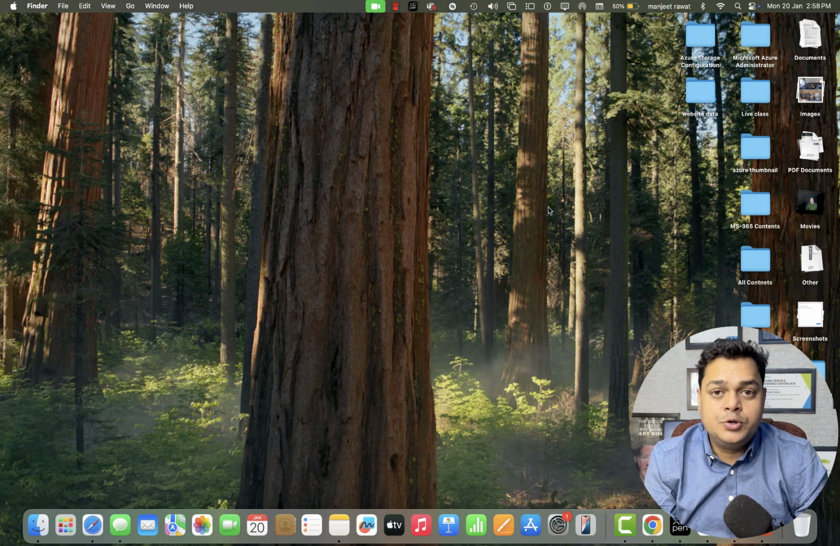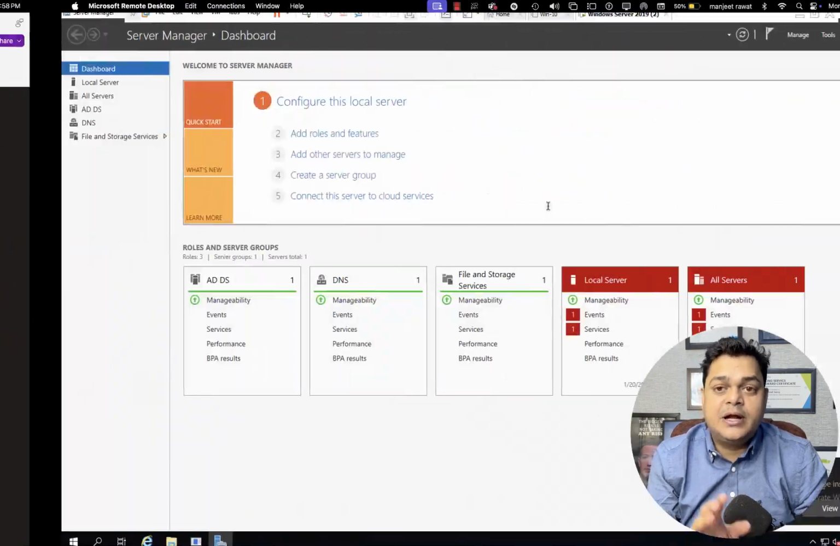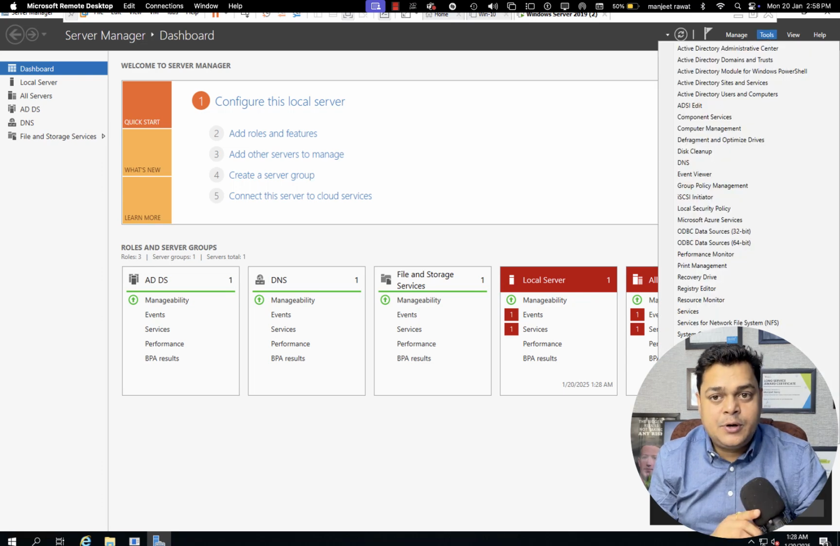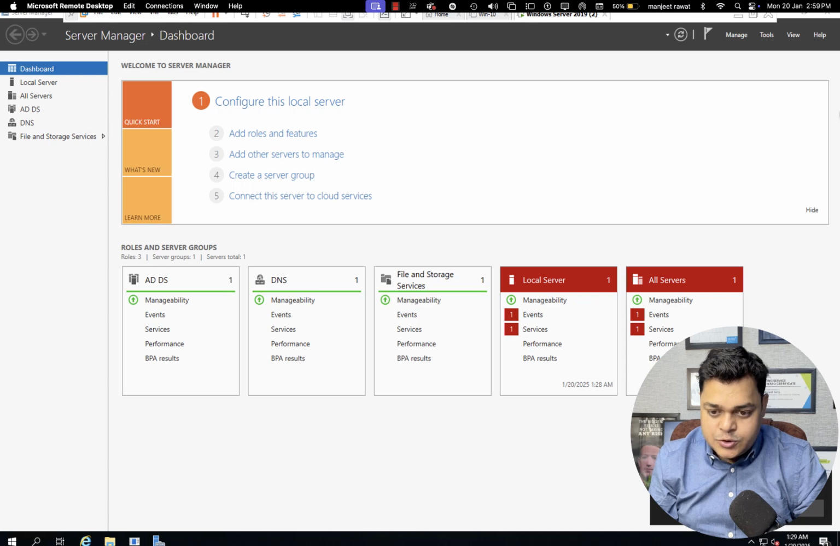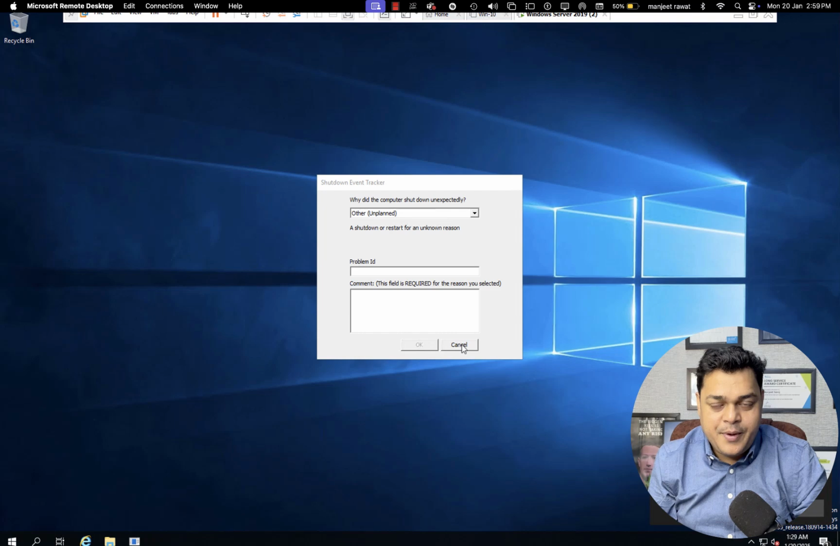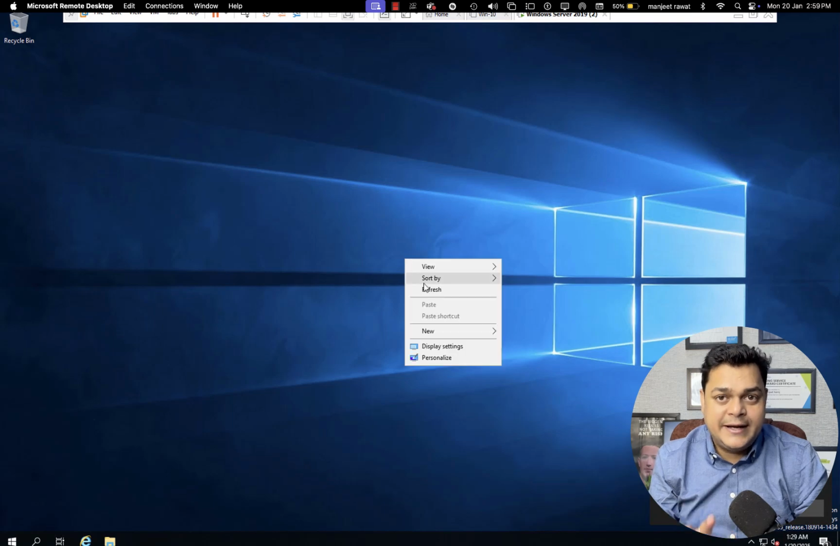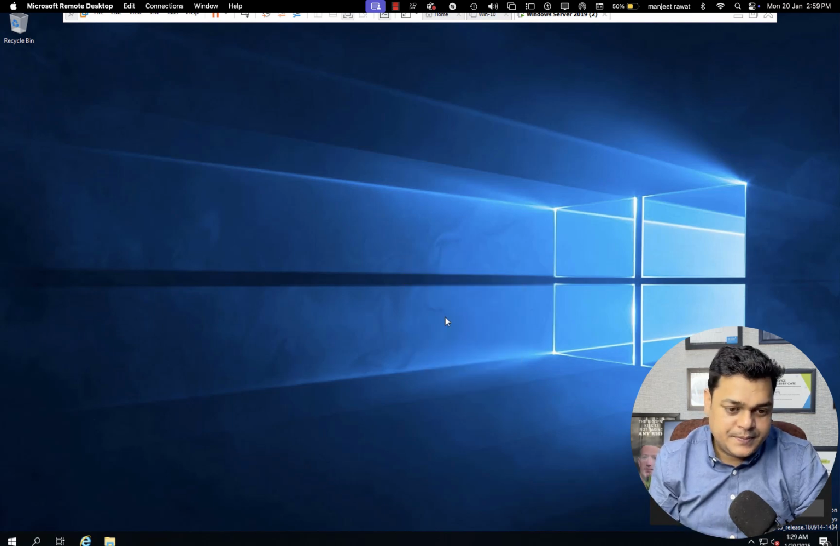I'm moving myself to the screen to show you the server that we chose to set up our system state backup. I hope you guys are able to see my screen. This is Server 2019, I think. And in Server 2019, we are able to find the last option. You just need to click on Tools and open Windows Server Backup. It will redirect you to the Server Backup page, and it will also show you the date, right? The restore point.